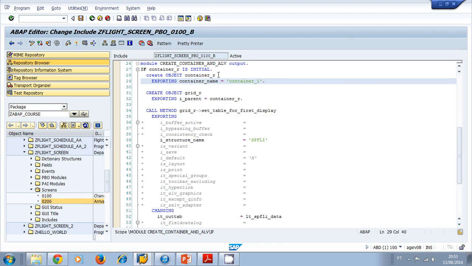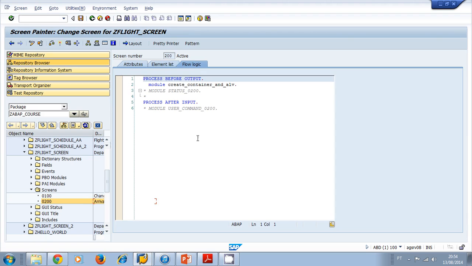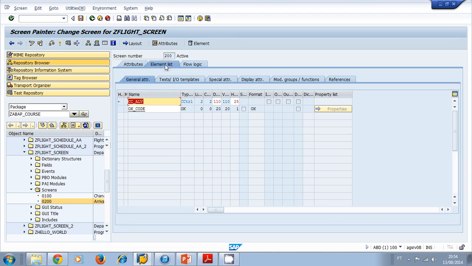Probably there's a problem with the container name. I think the container name is not the correct one. I'm sorry, I was using the container name from another course. The container name for our course was, let's take a look in the element list, it was cc_ALV, so I'm going to copy this. By the way, go ahead and add the OK code if you don't have it yet in this screen.